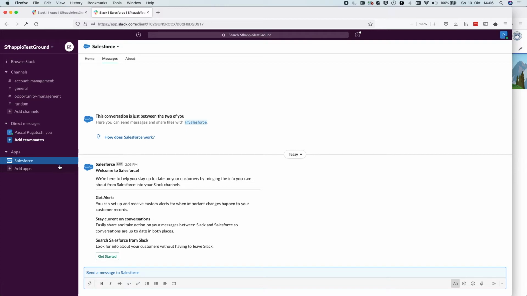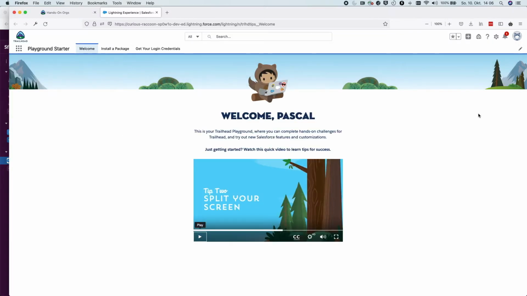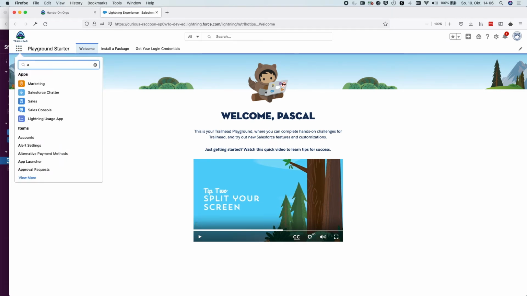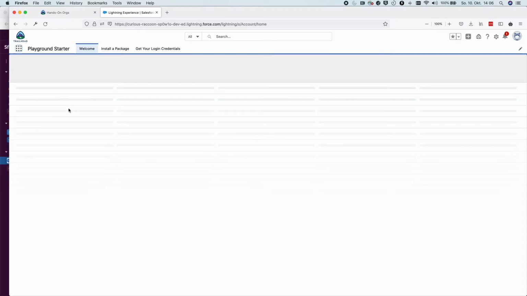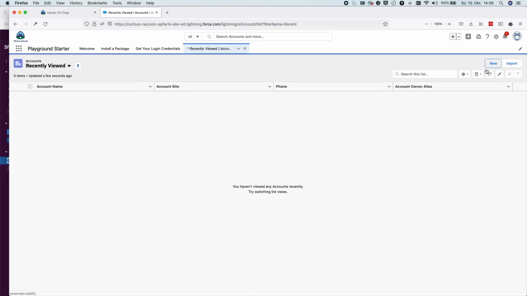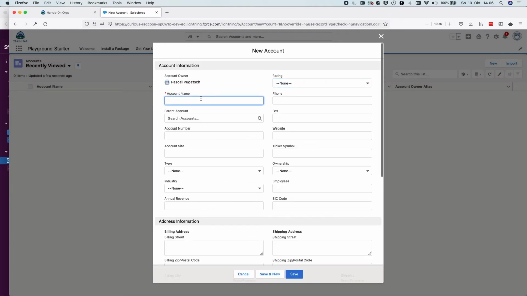And let's make a first test to see if this works in the most simple way. So we go here to Salesforce and let's create an account. Let's call this account testing integration Slack Salesforce Inc. and we'll save it.